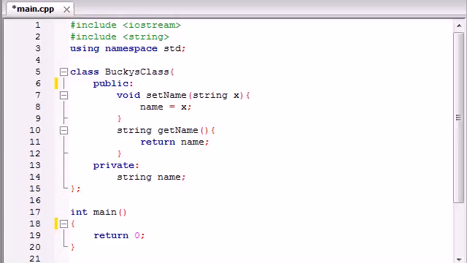So before, what we could do is we could create an object and use that object to call functions from our class. Well, now as soon as we create this object, it's going to call a function called a constructor. We don't need to explicitly use that object to call a function. It's going to do it automatically.